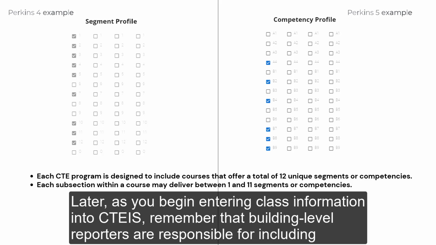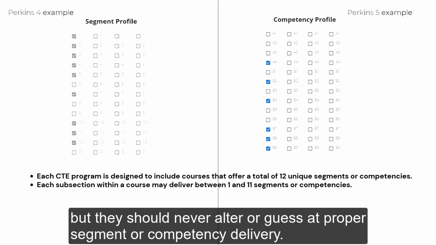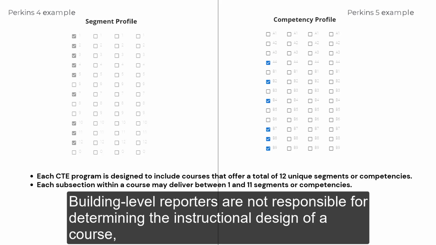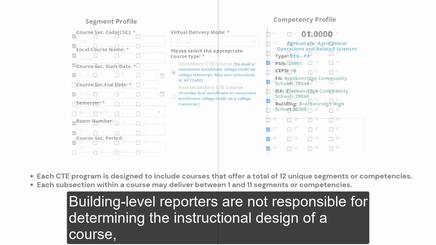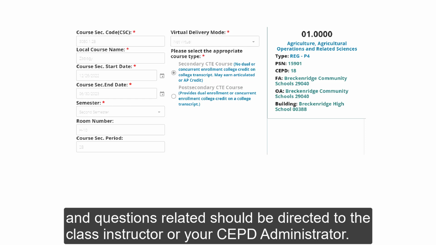Later, as you begin entering class information into CTEIS, remember that building level reporters are responsible for including segment and competency data within the class details that are added into the CTEIS database. But they should never alter or guess at proper segment or competency delivery. Building level reporters are not responsible for determining the instructional design of a course, and questions related should be directed to the class instructor or your CPIT administrator.